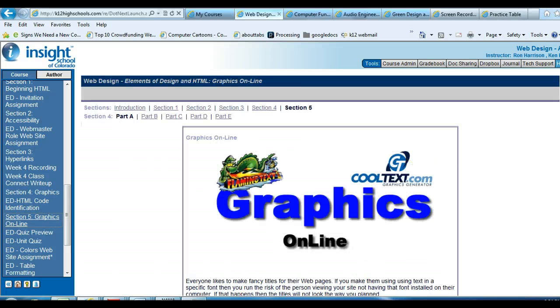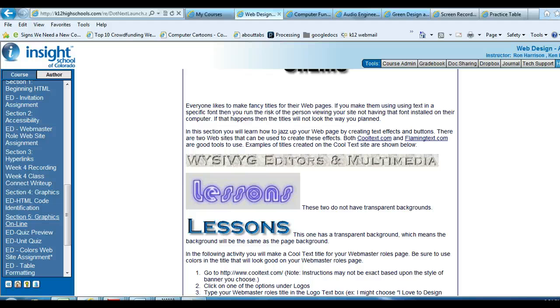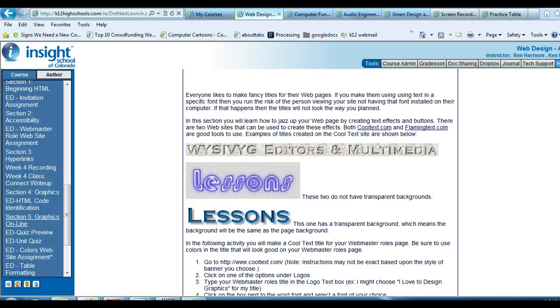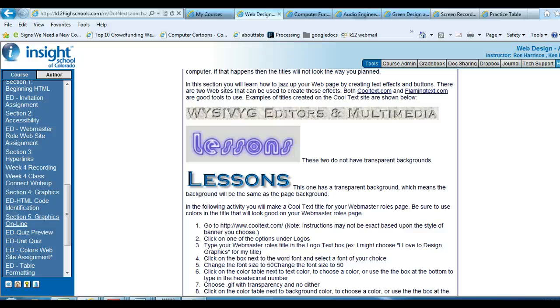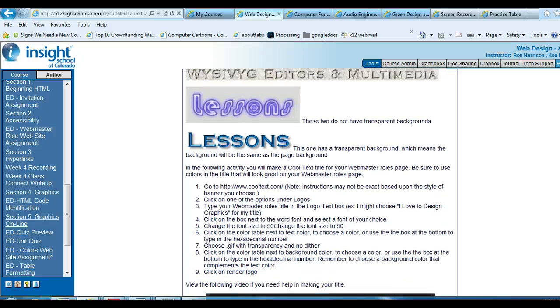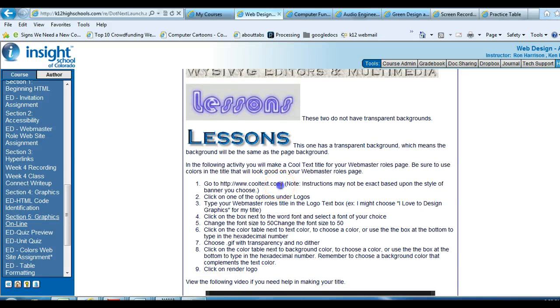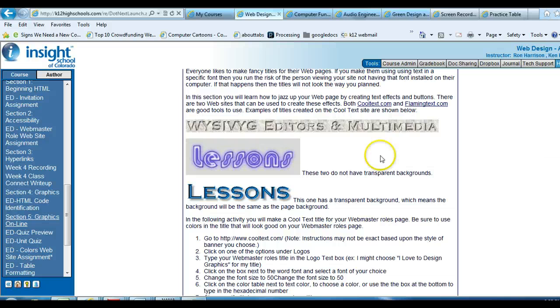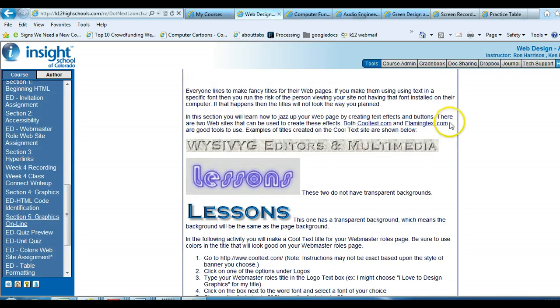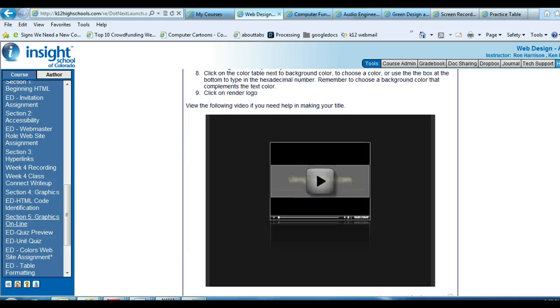So Section 5, talking about graphics. Now graphics, this is a lesson that has you go in and work with your Webmaster Roles page, and you're welcome to go do this if you want. This uses a web page called CoolText, cooltext.com, that allows you to create some really neat graphics. So you're welcome to go fiddle around with that so you can see the types of things you can do. But 2 really good web pages for doing graphic text are CoolText and Flaming Text. Those are 2 really good useful websites.